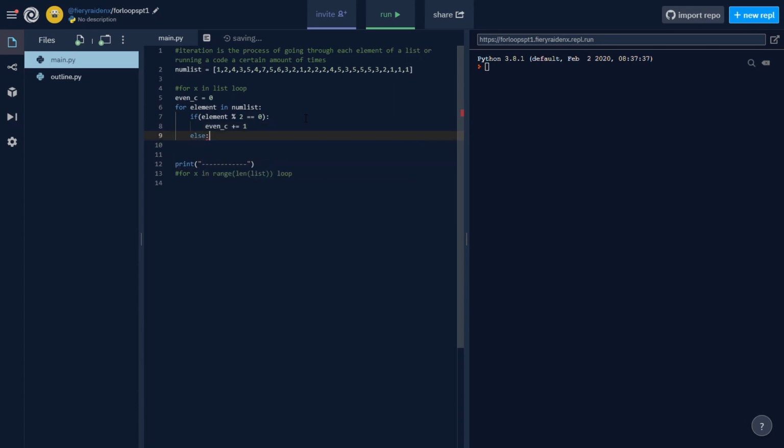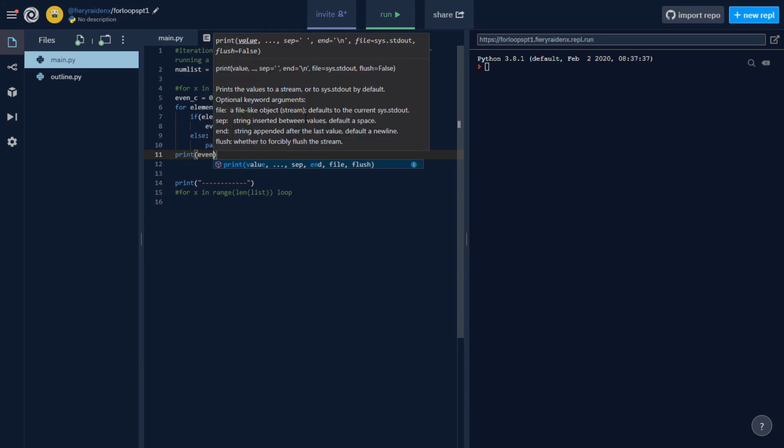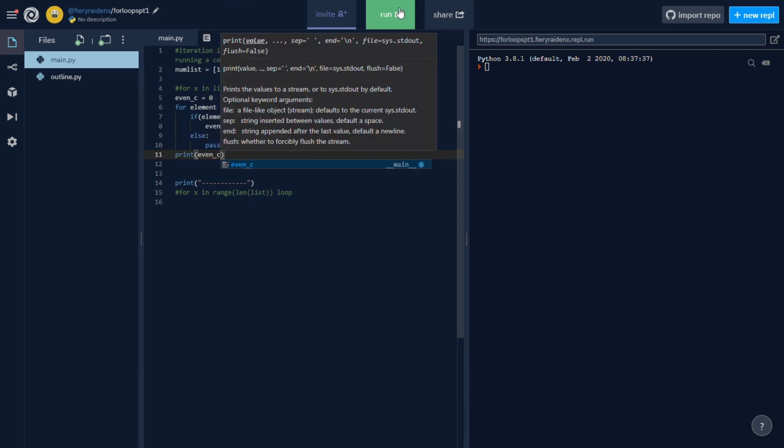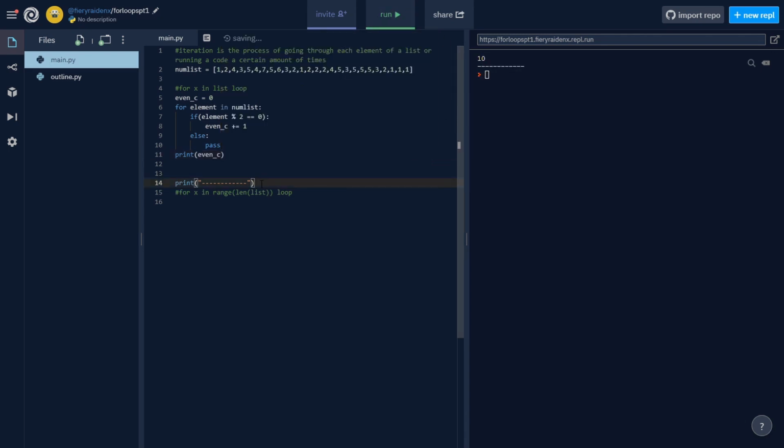If it's not, then just pass. We don't even need this else statement. And then at the very end, let's print even c. Let's see what runs. 10. Seems about right. I haven't actually counted, but take my word for it, it's probably right.